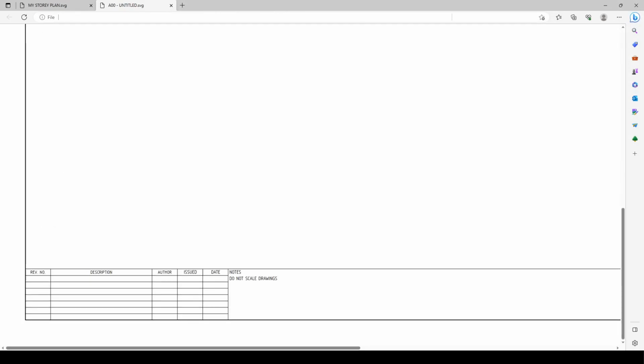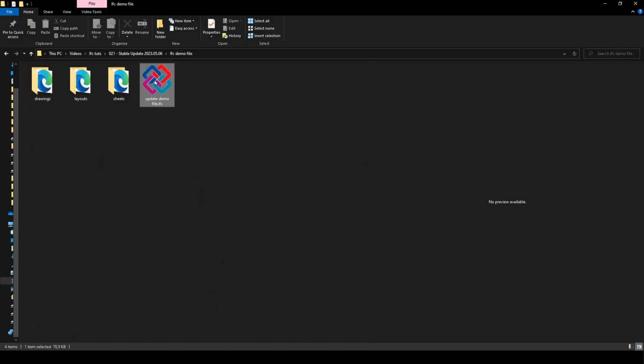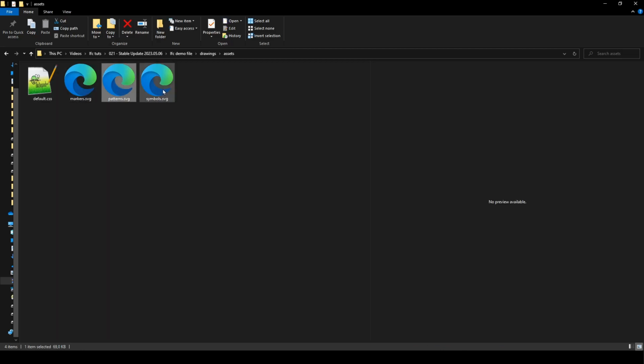If we go to where that file is saved, so over here, you can see it's no longer just got the IFC file. So it's got the IFC file, and it creates a drawings file when we make a drawing, which has assets in it. So this is our CSS, which you know we can edit to adjust the line weights and line types, our markers, patterns, and symbols. And there is also our layouts. So this is the file you would edit in Inkscape to adjust the layouts.